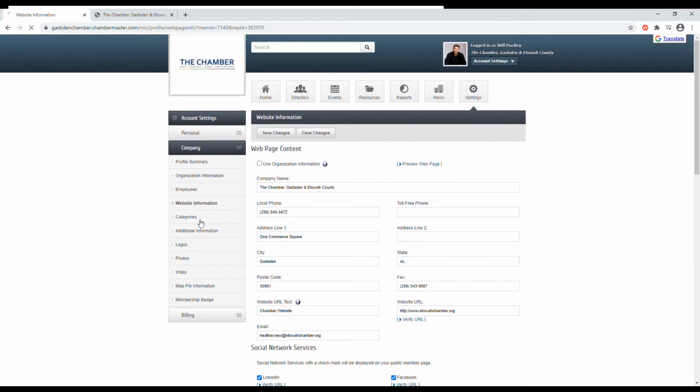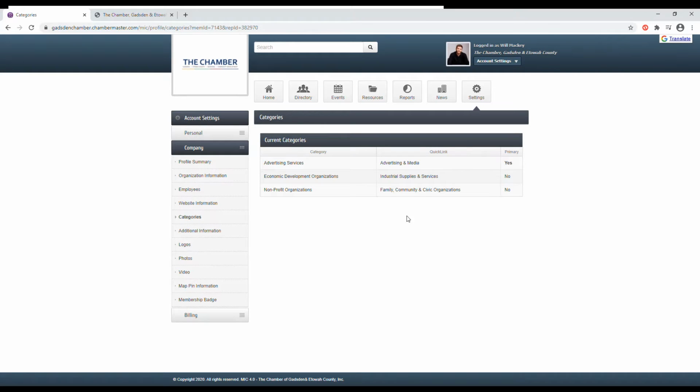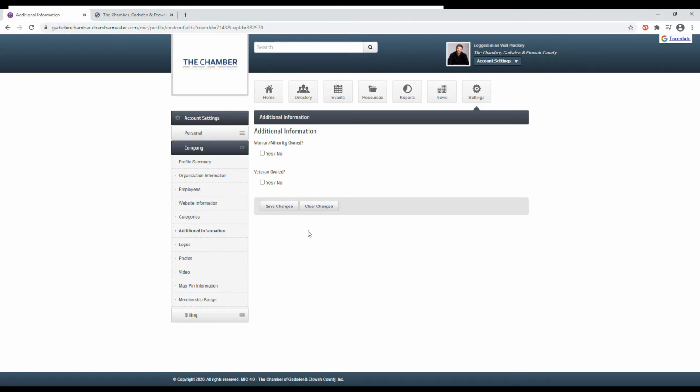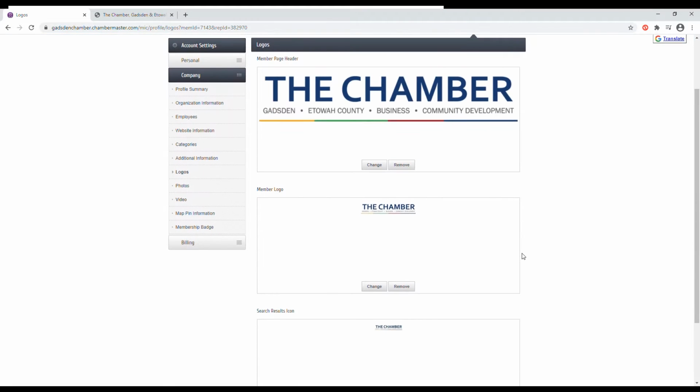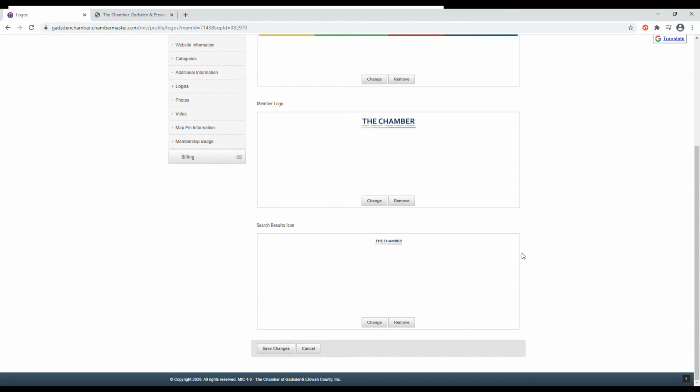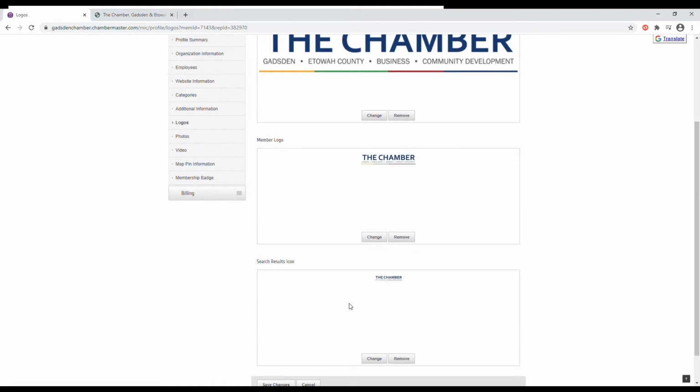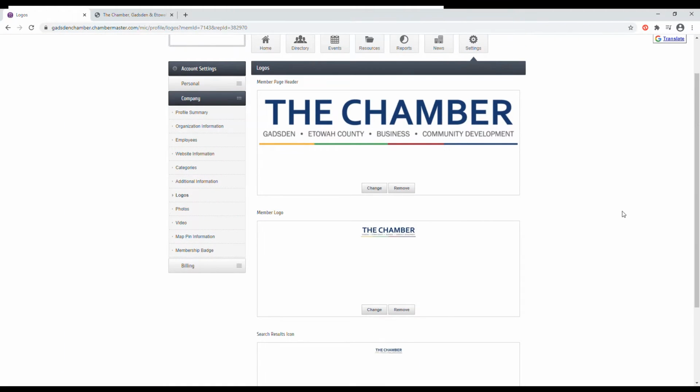Underneath that, you can check and see what member category you're in. You cannot edit this on your side, but you can contact us. We can take care of that for you if you'd like to have that changed. Additional information, if you're a woman or minority-owned business, you can check that off there, or a veteran-owned business. Logos. This is where you can add your logos for your business if you have the enhanced listing. That'll show up in the search results and in the header of your member page on our website as well.